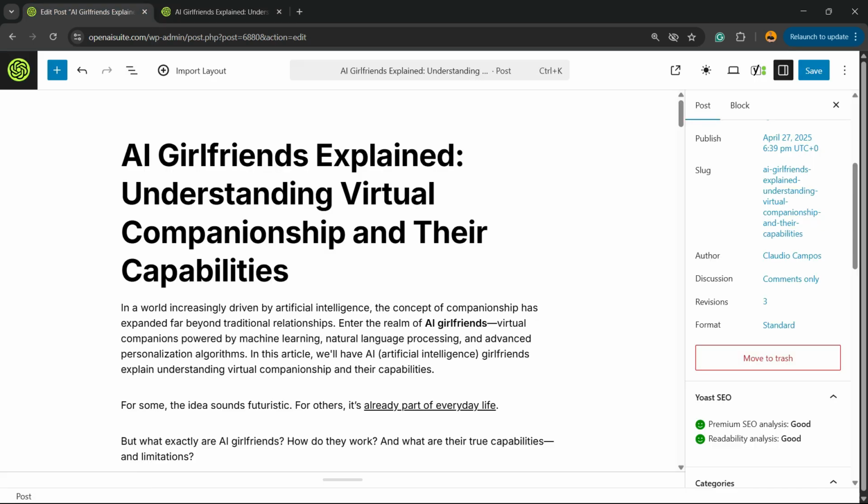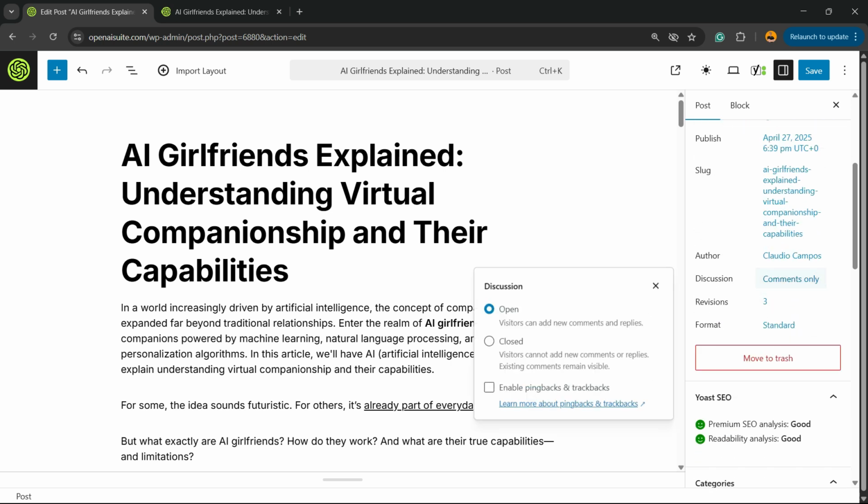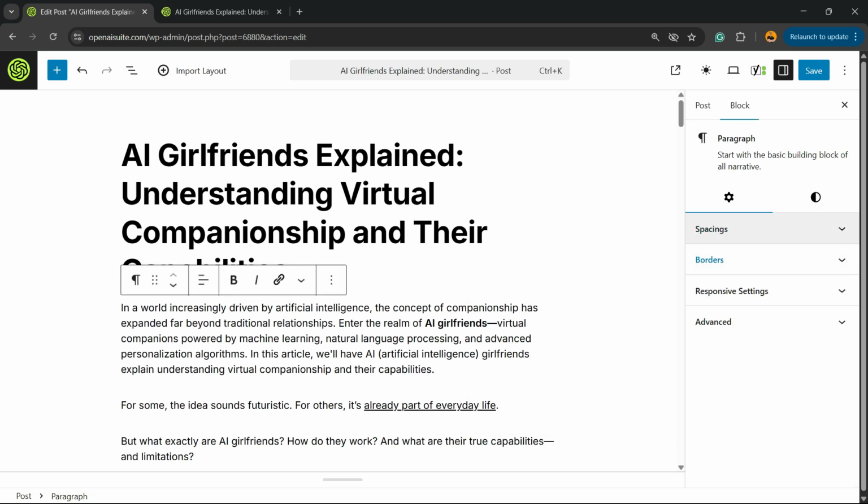Now, if you do not want to receive comments to some specific post, same path, same way, but no discussion, click and type close it, okay? Update the post and you are good to go. Simple, easy, and very effective.